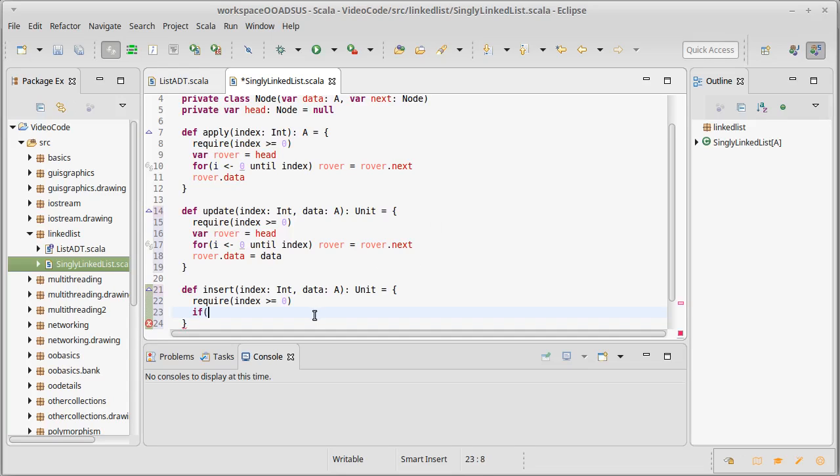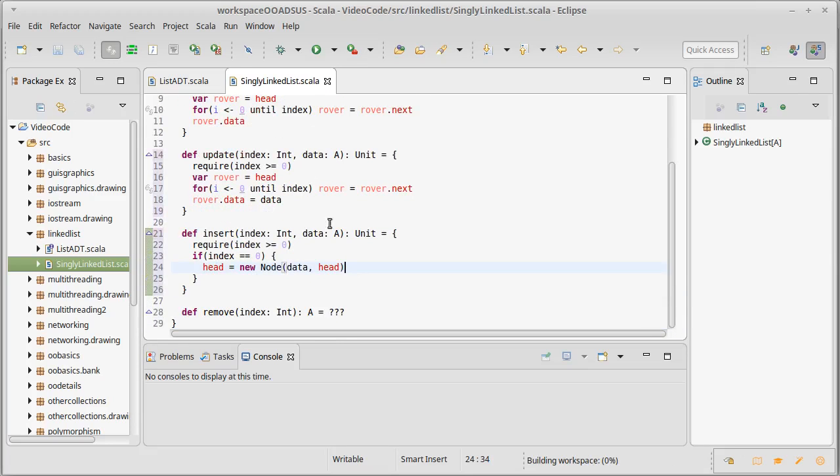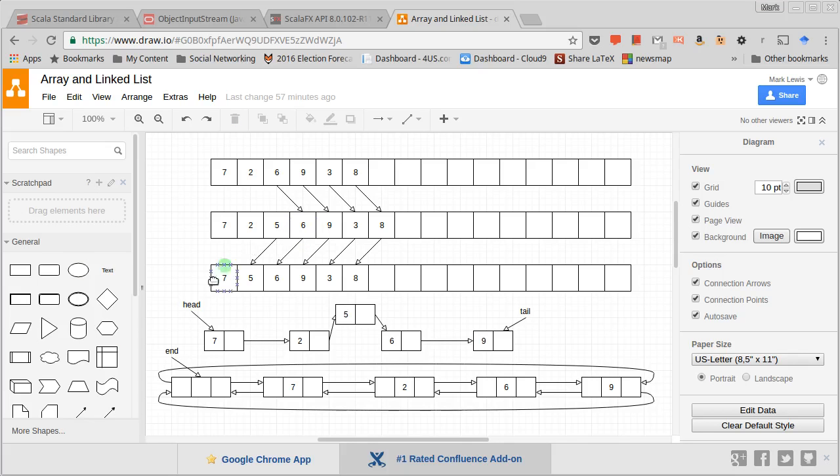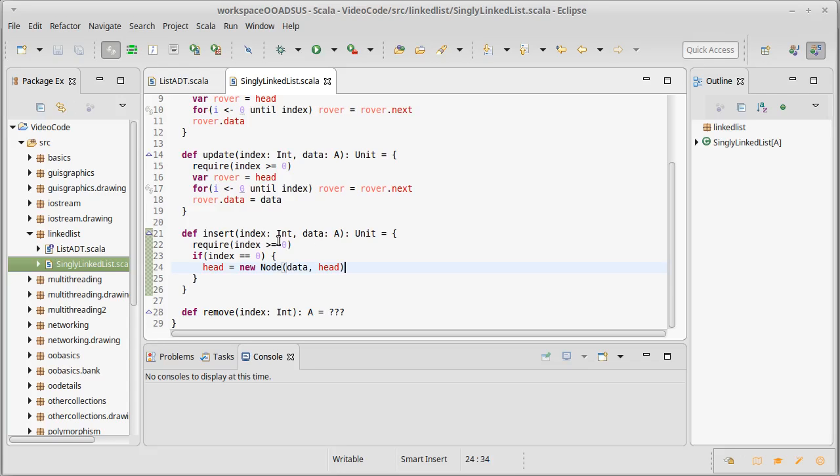I need to say if the index is equal to 0, then I am going to alter the head to be a new node that stores our data and the old head. Okay. So once again, going back to the picture here, I would build a new node. That new node points to the previous head, and then it changes the head to point to it. So when you do an assignment like this, it actually has to execute the code on the right-hand side first. It has to build this new node before it can assign that to what's on the left-hand side. So that one line of code does what we need it to. That's the entire thing for inserting at the beginning of the list.